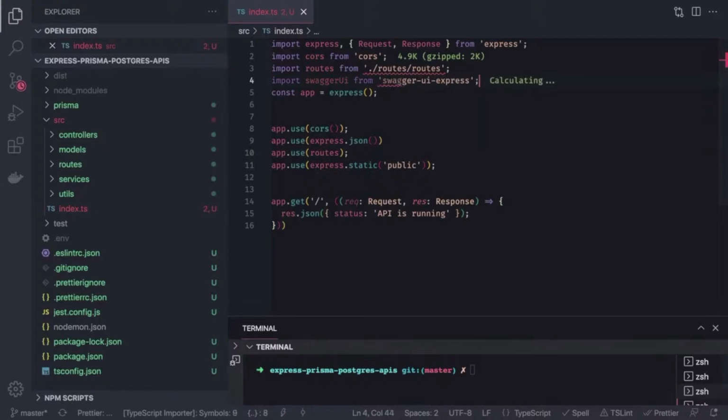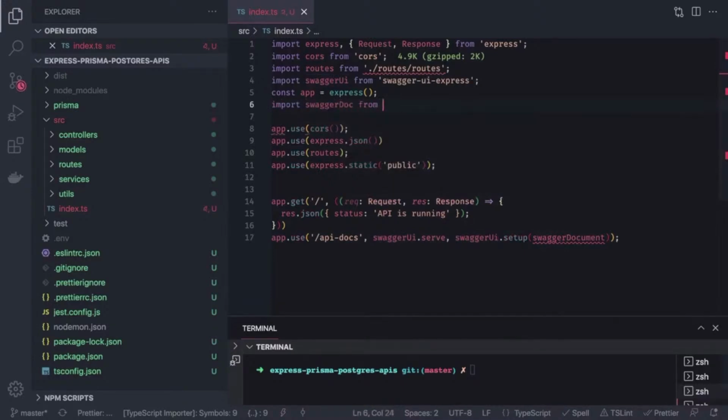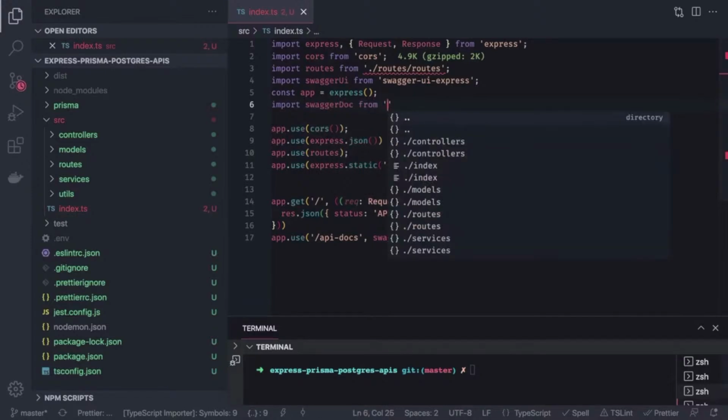and then we can actually write a documentation endpoint that will be app.use API docs. It will serve this Swagger document. And now finally, we also need to import the Swagger document. This is nothing but a JSON file, swaggerDoc from, let's say, we have document.